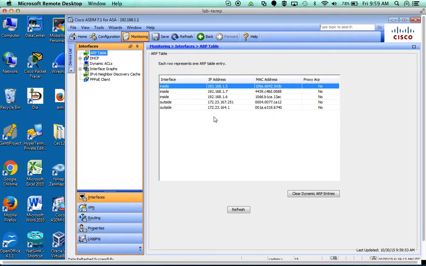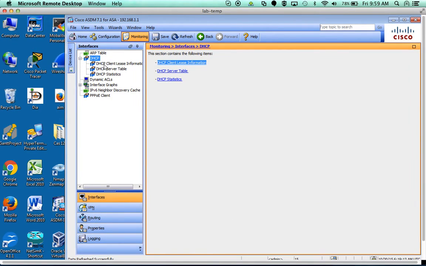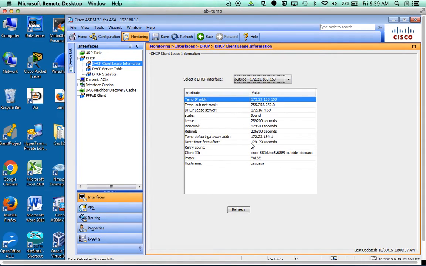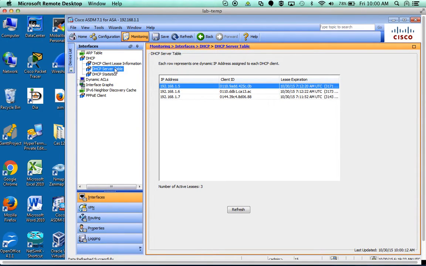It shows you some information about operations of your device. Like this shows us our ARP table and ARP entries we have. If you're doing DHCP, you can go look at some DHCP stuff. All right, we have an address through DHCP, so this tells us about the outside address we got from DHCP. This can tell us the IPs we've given out via DHCP, statistics. There's all kinds of stuff you can look at in here. We're not going to worry too much about that.